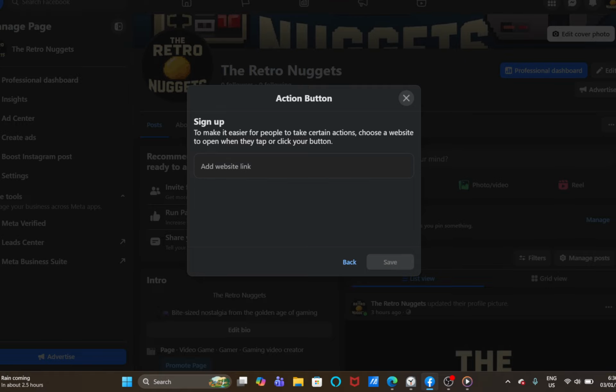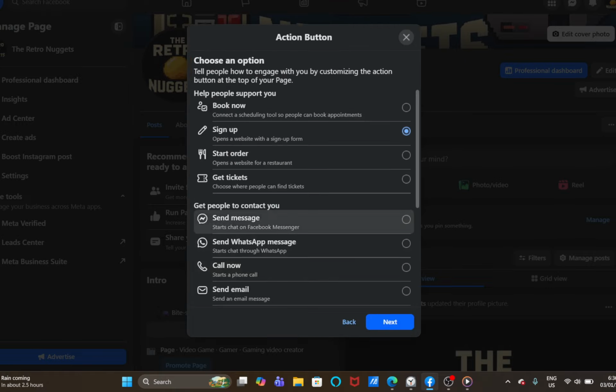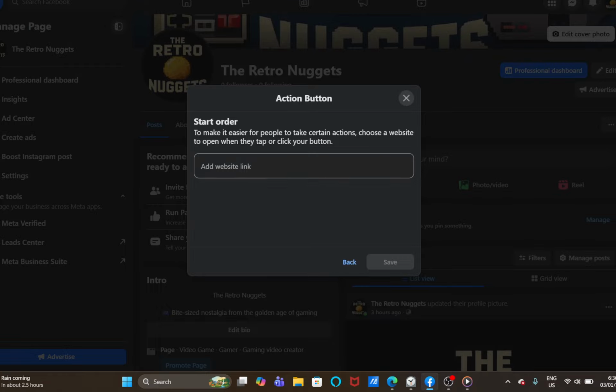When you open the Action Button settings, you'll see choices for what you want people to do. The common options are Book Now, Sign Up, or Start Order. Pick the one that aligns best with your goal and the type of page you run.